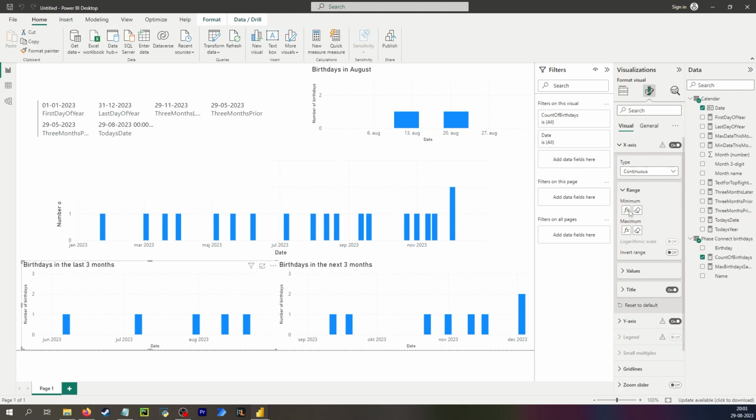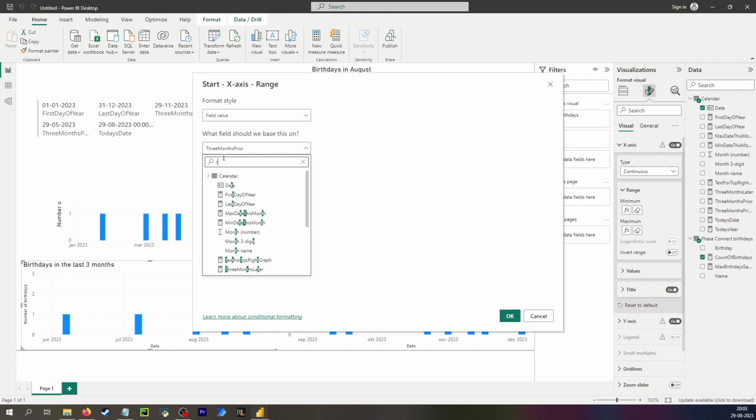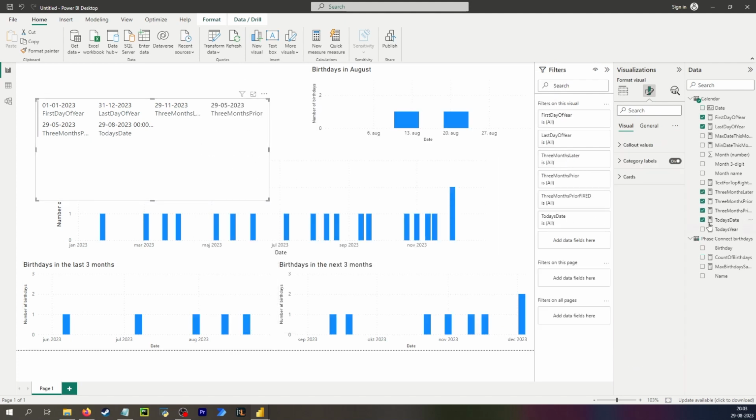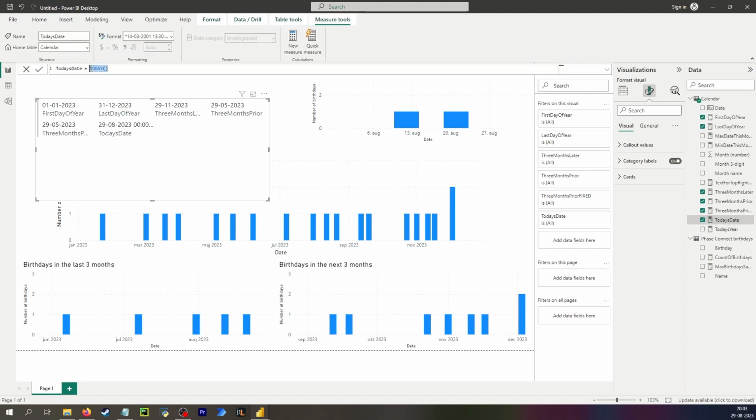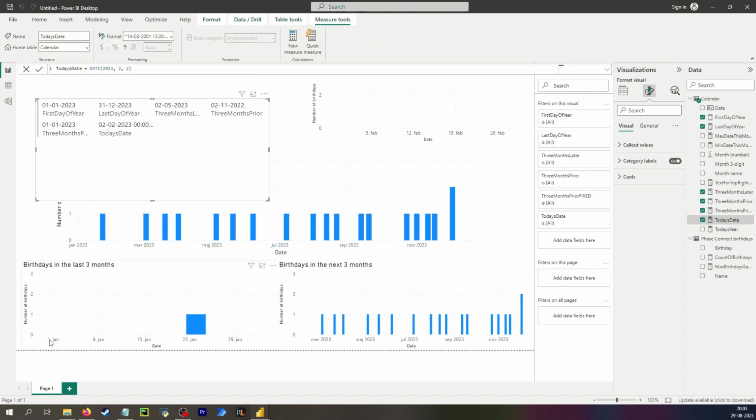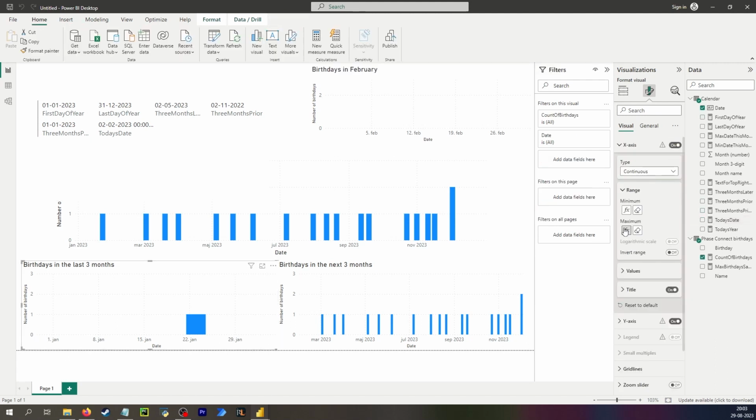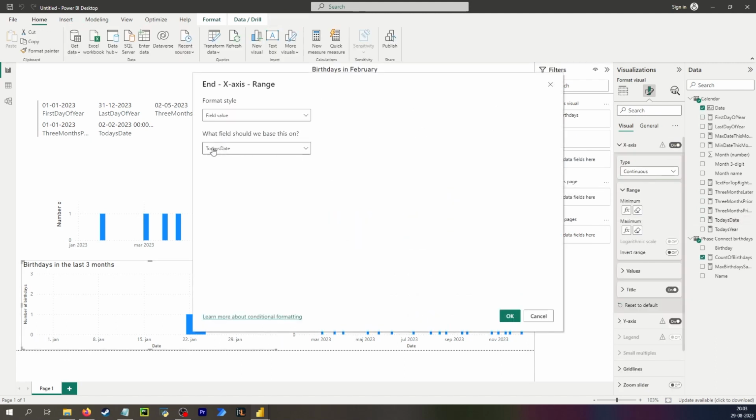So now my minimum is no longer 3 months prior. It is 3 months prior fixed. And then I can go back and change today's date, so now that gives me the 1st of January. It's only showing for January, I guess. So actually I might also need to, yeah, so now this graph will expand on the x-axis based on the day.